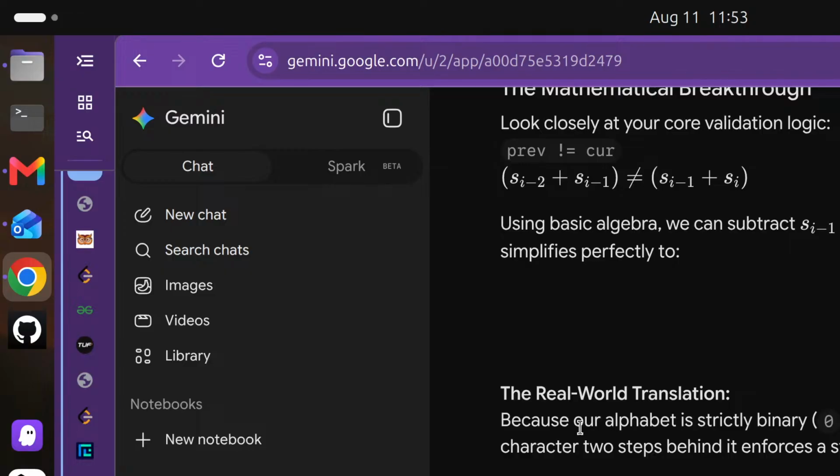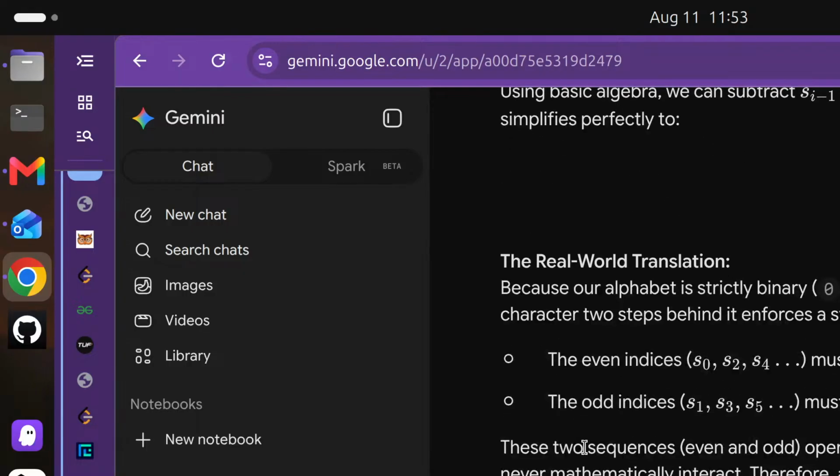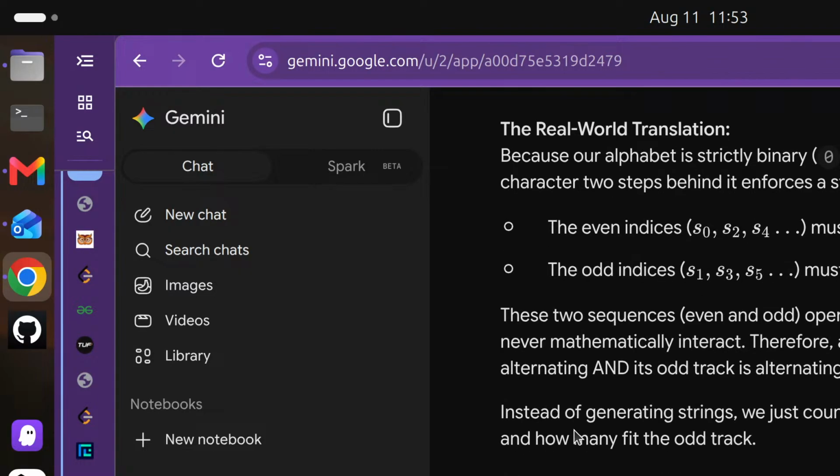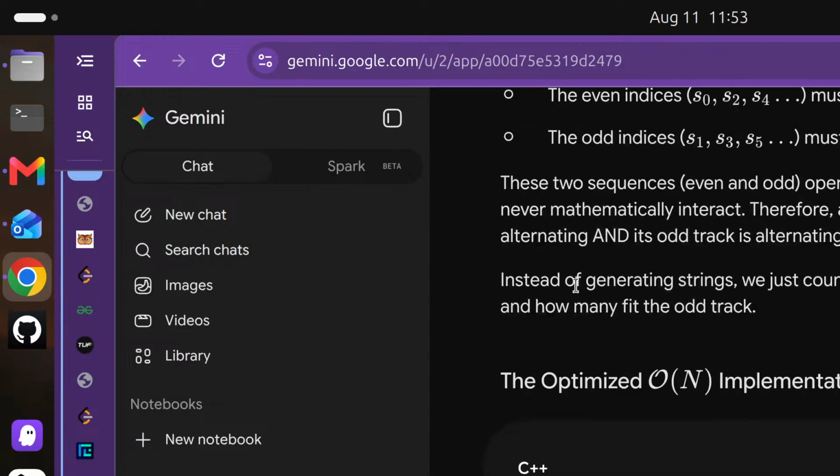So these two sequences, even and odd, operate on completely independent parallel tracks. They never mathematically interact. Therefore, the string is valid if and only if its even track is alternating and its odd track is alternating. Instead of generating strings, we just count how many of the two valid patterns fit in the given track.